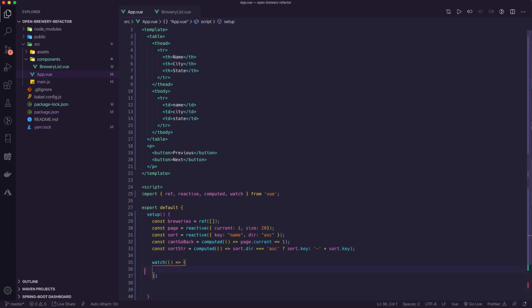So unlike in the created lifecycle hook, where you may call a method called getBreweries, right, and then watch that data, and anytime other data changes, you may have to recall that getBreweries method, we're doing that all inside of watch here. So the one thing I want to do here is make this async because we're going to use await. So I'm going to make this async.